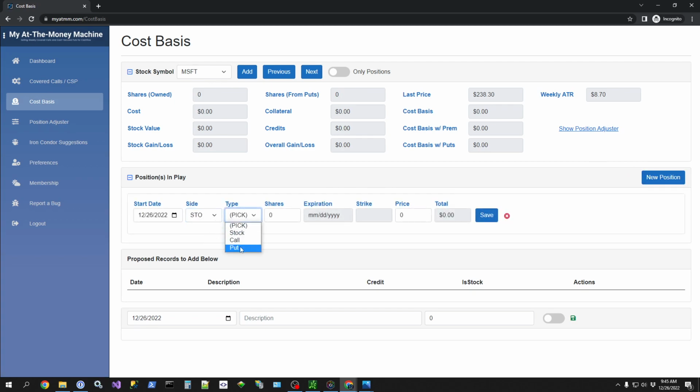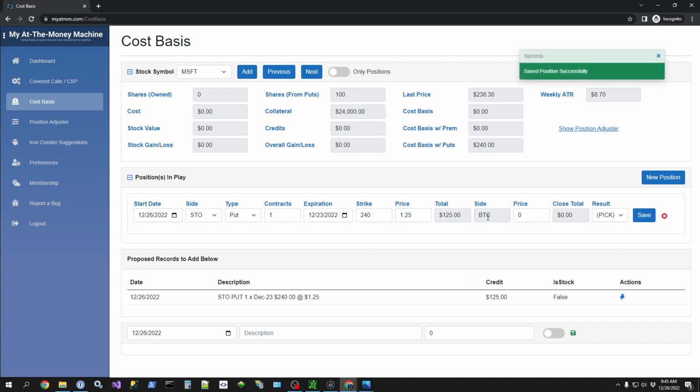We're going to sell to open a put, 1 contract. We'll backdate it. The strike price we'll say was 240 since it's lower now, and we'll say we got 125 for that. I'm just making up numbers. I have no idea. So in any case, what that did is it produced that. It added some numbers here, as you can see. We had a $24,000 collateral, but we're going to go ahead and exercise it.